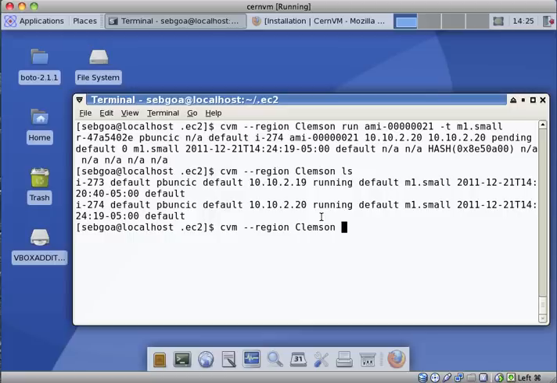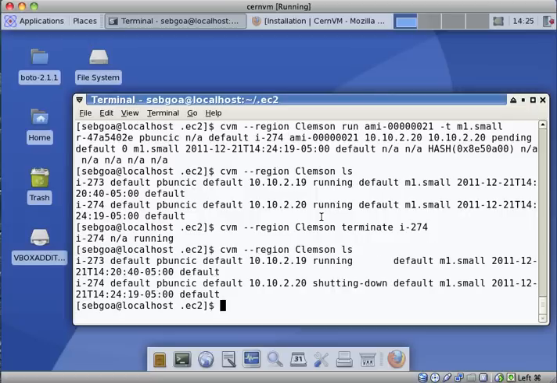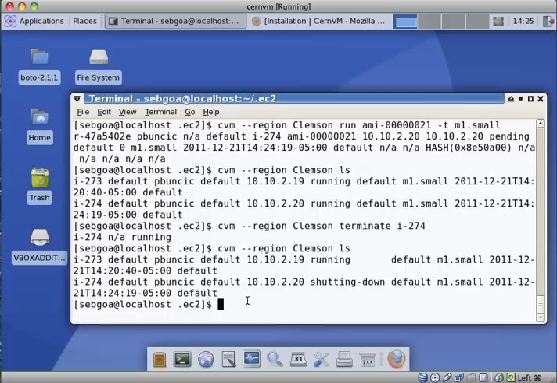Now if you want to terminate one of them, you'll just do the terminate command on the instance ID, here 274. And we wait a little bit. Here you go. And once we do ls again, we'll see that the status of that 274 instance is now in shutting down mode.